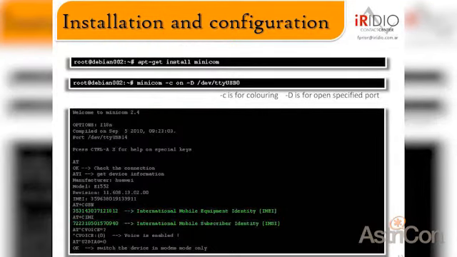So after, we can use Minicom. Minicom is a text-based modem control program. If you haven't got it installed, you can install it with apt-get install minicom. Once you have it, execute it with the -c option, which is for color, and the -D option, which is to open the specified port. In our case, ttyUSB0.